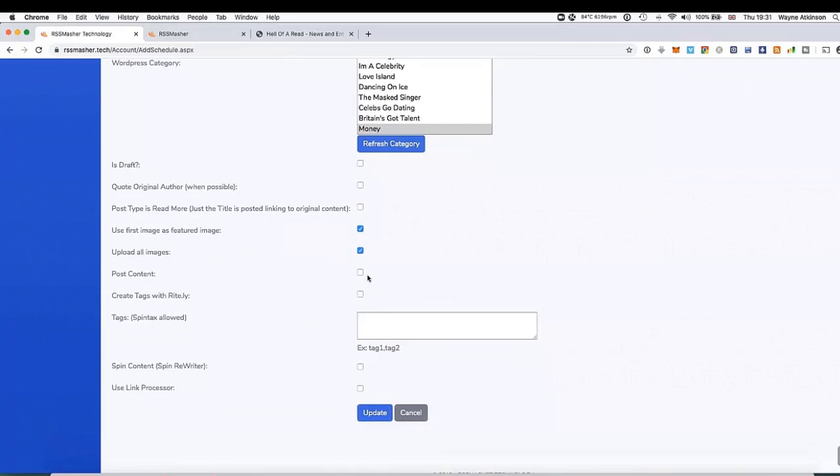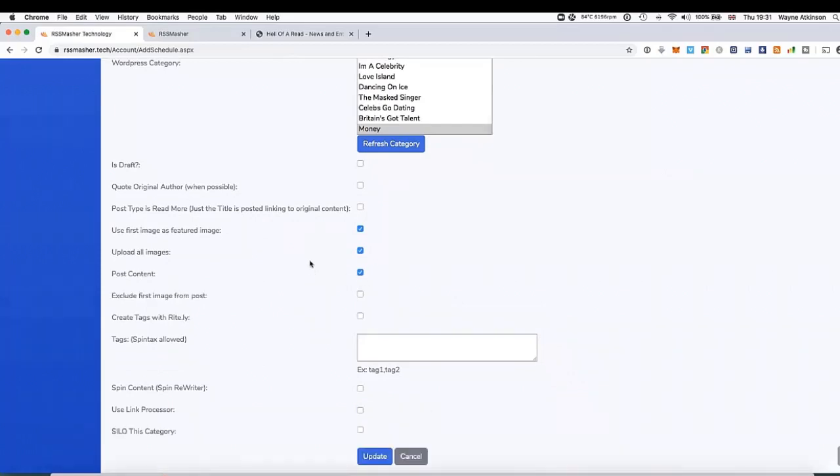Now, do we want to post the content? Yes, we do. We've got nice content which we've seen from when we did the mash, so we want to post that to the blog. Now, we can exclude the first image from the post.